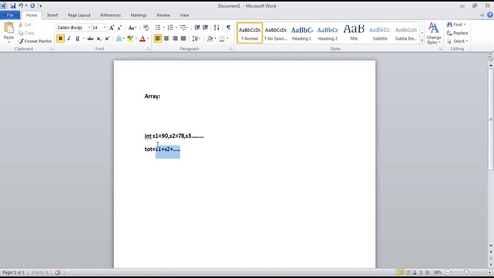So to avoid that, we have one concept called arrays. So what is an array? An array is a collection of elements of similar data type. Similar data type. An array is a collection of elements of similar data type.